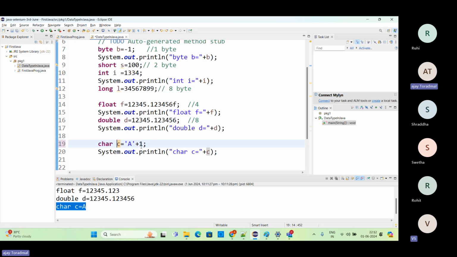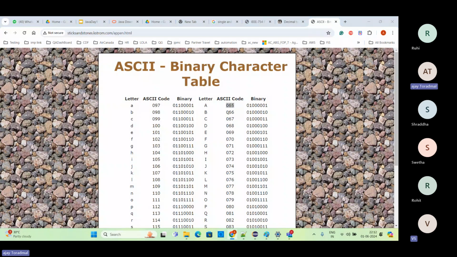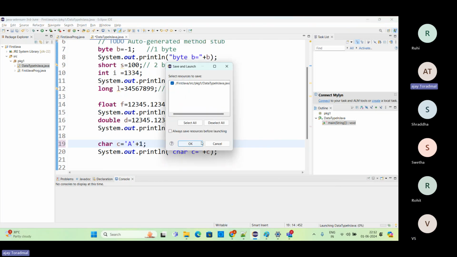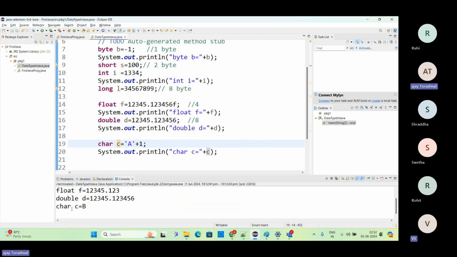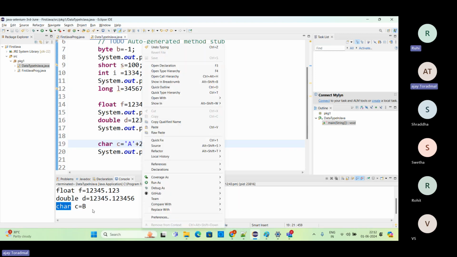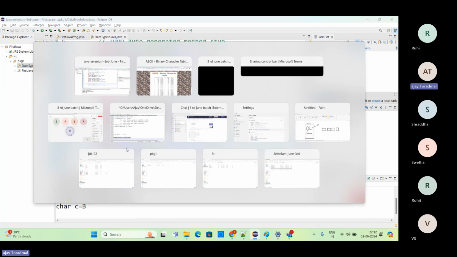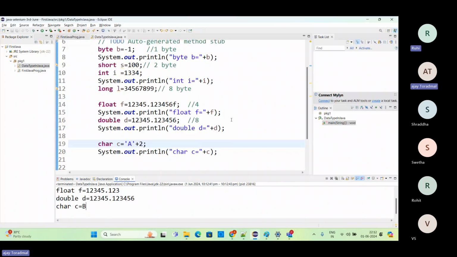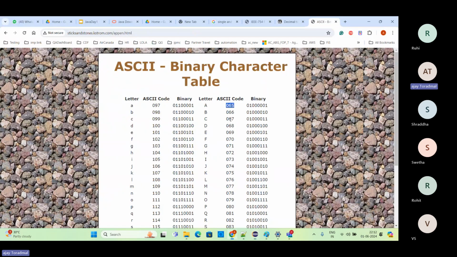Now what ASCII value will it generate? From 65 to 66. And 66 is the ASCII value for B, right? So if I run this particular program, it should print B. If you add 2 here, it will print C. 65 plus 2, it will be 67, C, right? 67 is the value for C, so it will print C.